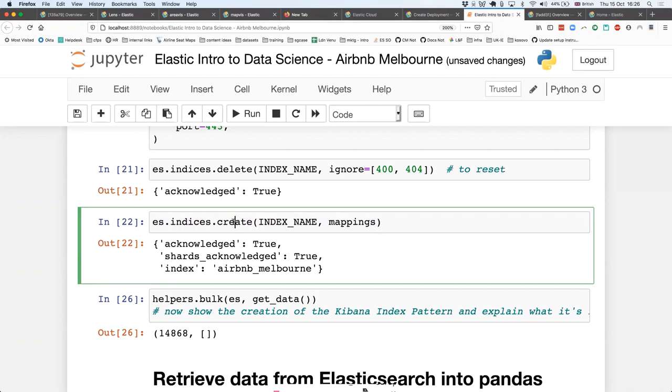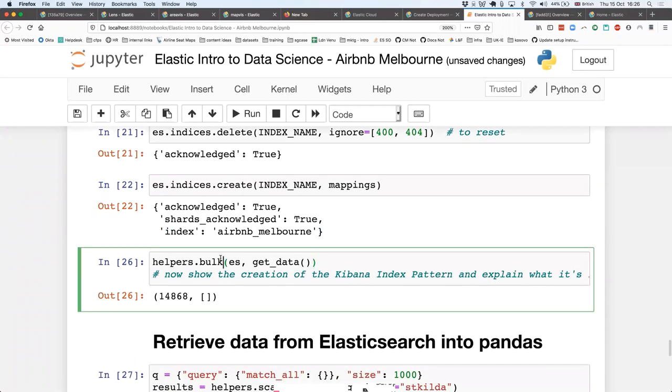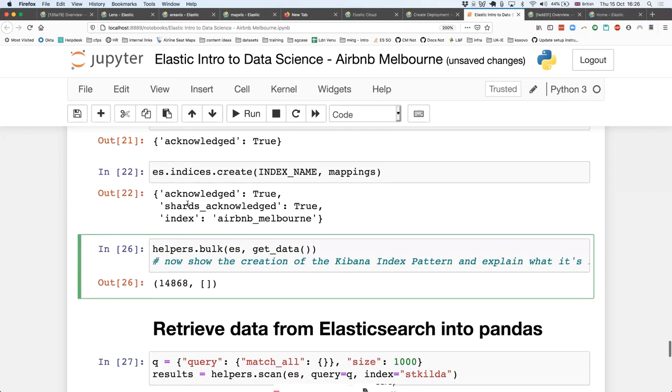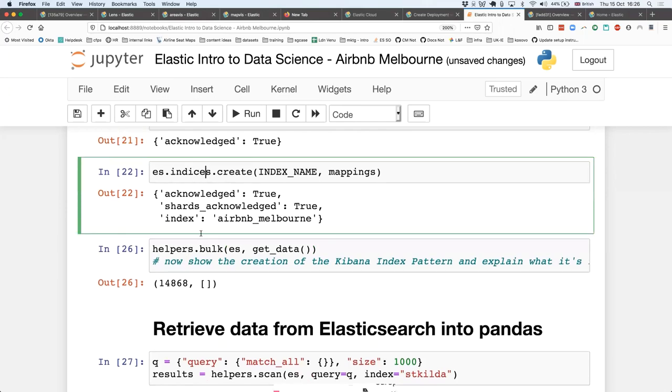Okay, so what's an index? An index is like a table. If you're familiar with SQL databases, relational databases, the concept of table there in terms of data organization is an index here. And they don't break down any further like rows or columns. You just have documents in an index in Elasticsearch. Okay, so we have created the index and we have used the schema, or as we call it, mappings.